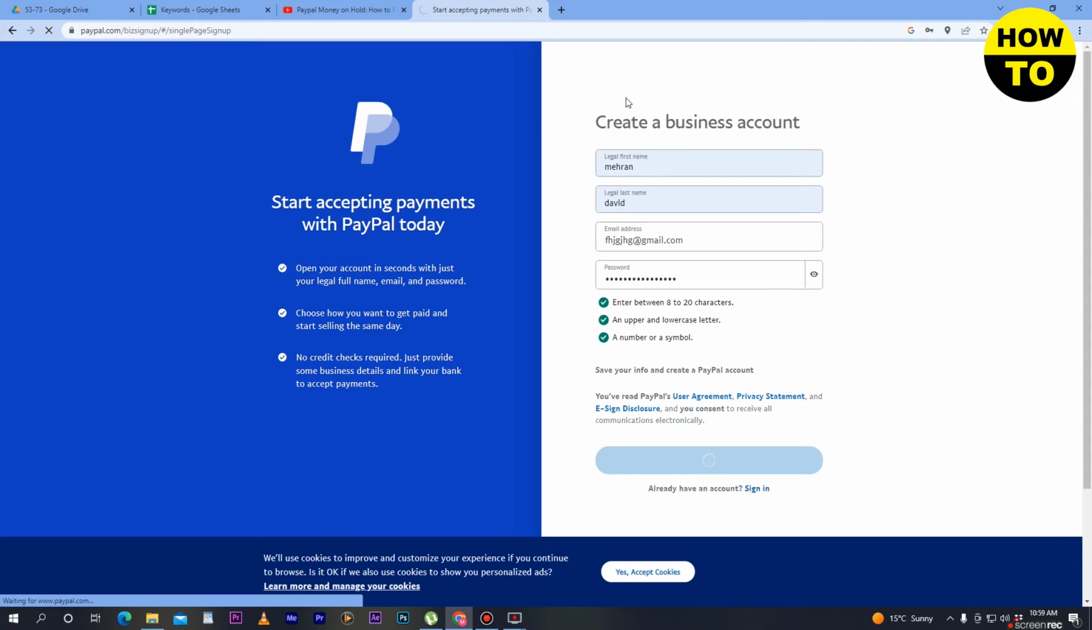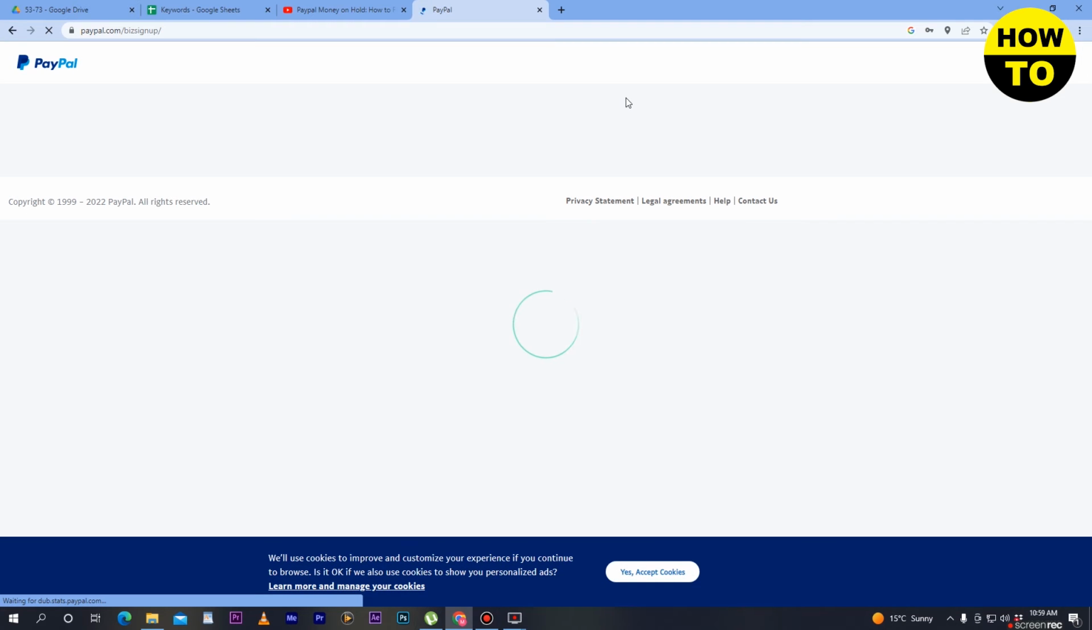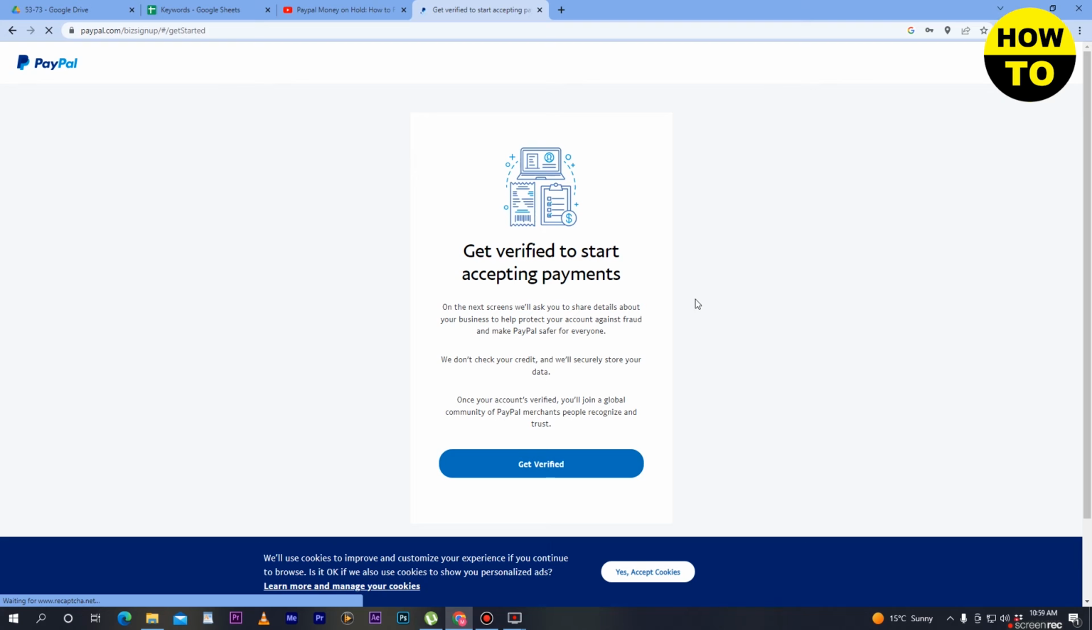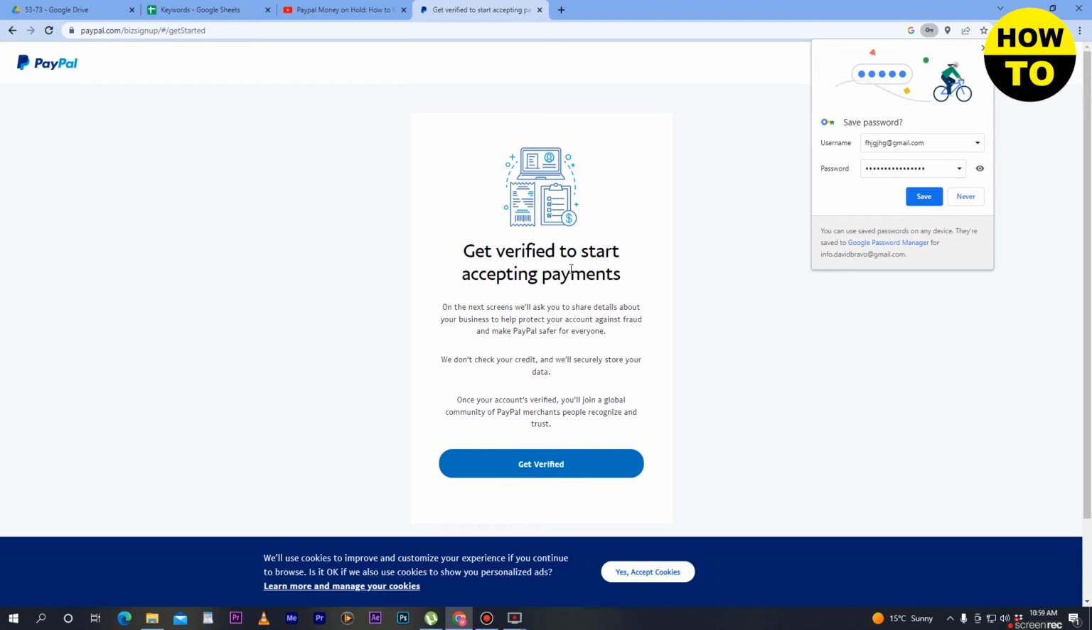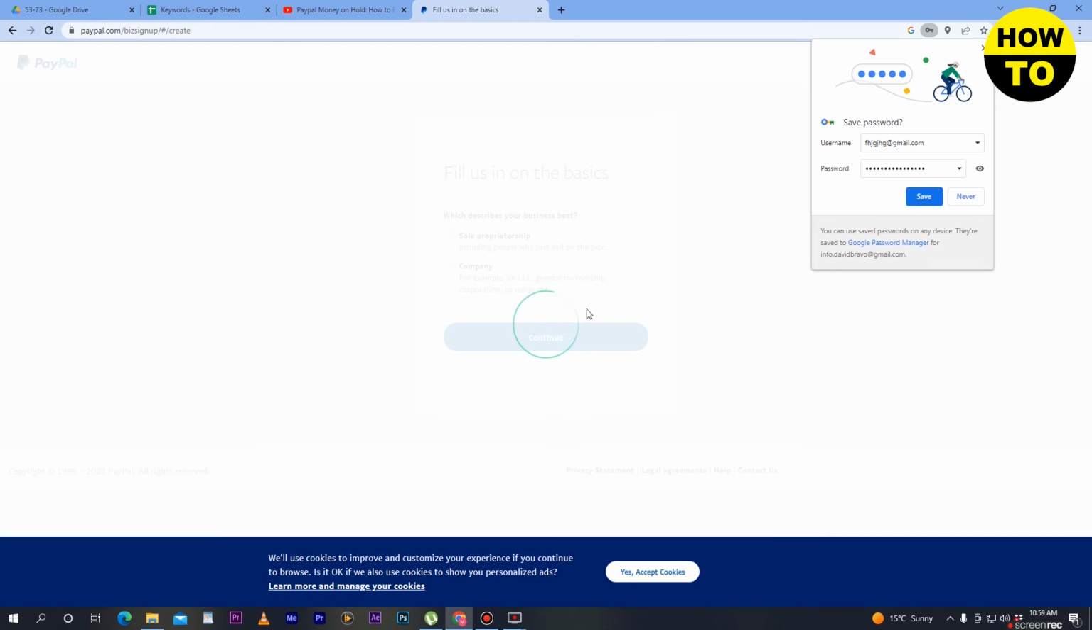Just wait for a few seconds, our account is being created here. So now when you move here, as you can see, it says get verified to start accepting payments. So simply just click on get verified.